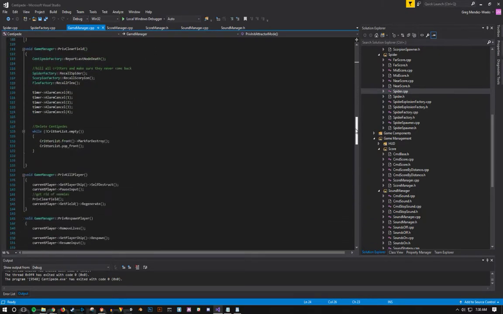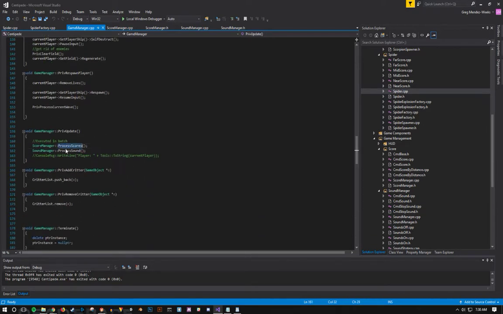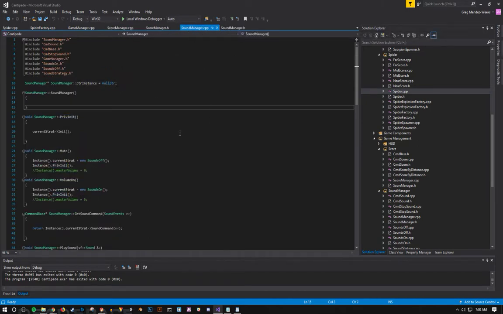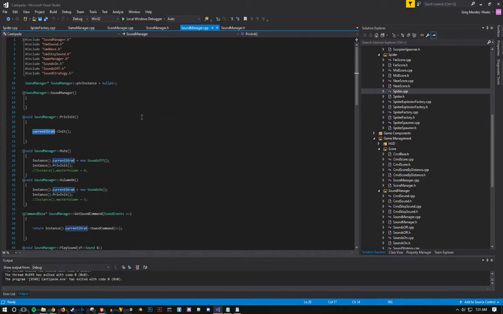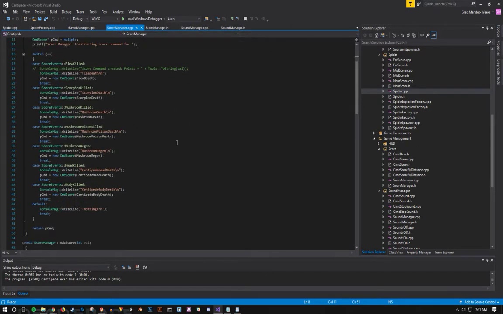So my handy dandy game manager, which I've probably overloaded with way too much stuff, there is an update, and executed in batch is the sound manager process scores and process sound, score manager process scores, sound manager process sound. Great. As I mentioned before, the sound manager is set up as both a command pattern and a strategy pattern. So I'm using the current strat pointer and just calling the corresponding functions there. But it's functionally the same as the score manager.